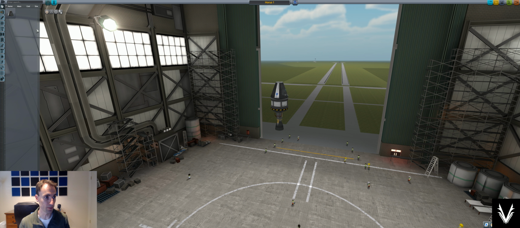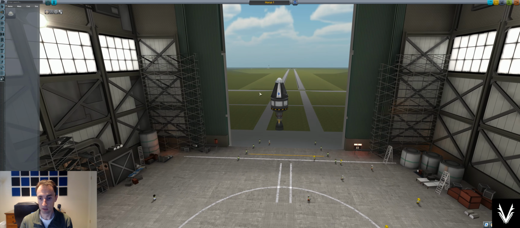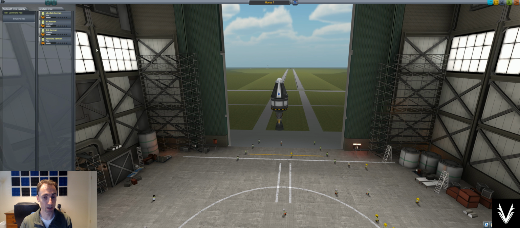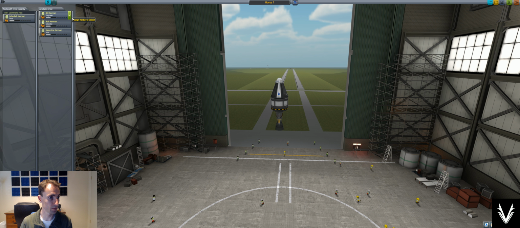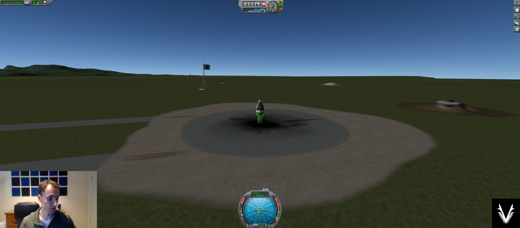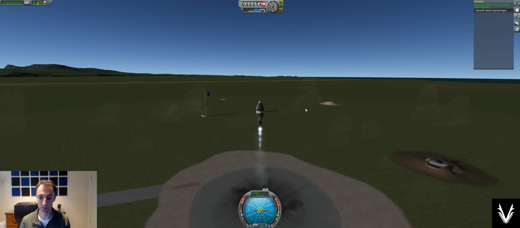I know this looks silly, but there we are. That's just the way it is. Need to put somebody in the cockpit. Jebediah, I think I'm gonna throw you on there, and we're gonna see how this goes. Forgot to stage out my launches here, but we'll just drop that down there. Kerbin landed. Boom. There we go.